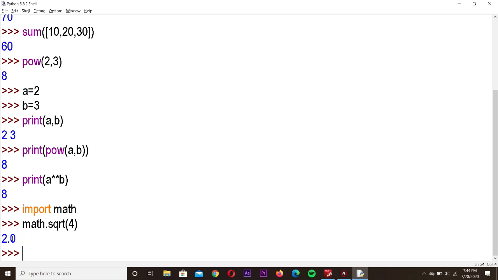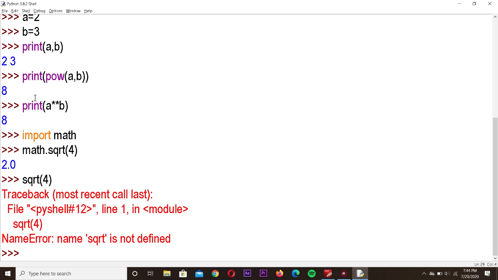Okay, so if you write sqrt of 4 directly, it will show an error because this is defined under the math module. So first we have to write this statement, import math. Then we have to write this function, and it will give us the answer. So this is used to find out the square root of the number. Okay, so these are the built-in functions, that is, the mathematical built-in functions we have discussed.